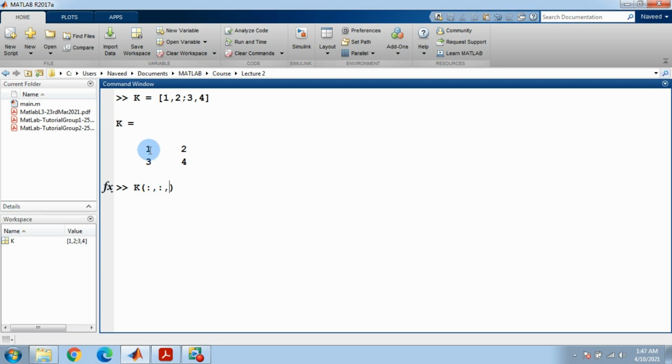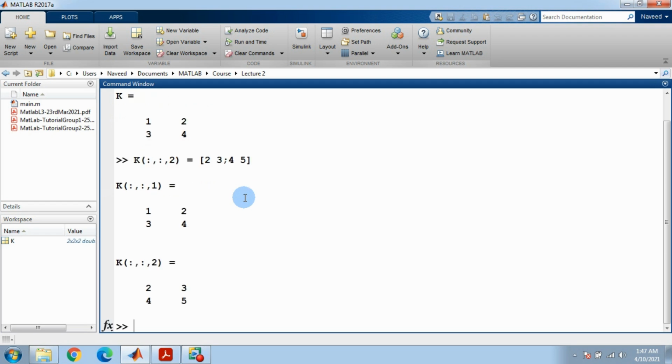So in the third dimension, the one layer contains values 1 2 3 4. Now the second layer, let's specify it by 2. Let's give it some random values, again enclosed inside square brackets: 2 3 semicolon 4 5. And now if I hit enter, you can see that it has now become a 3-dimensional array.